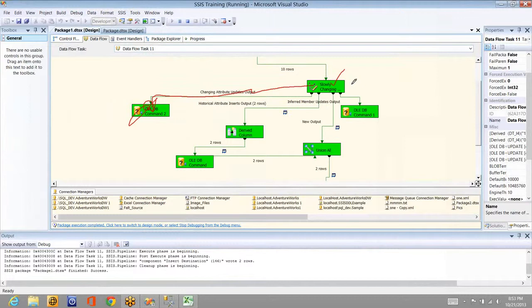That's it. If there is any inferred output, it will go here. These 2 are clear, right? And here, if there is any new record, it will directly send to this guy. Okay. If there is any record for which the historical attribute column value is changed, that will be sent here.